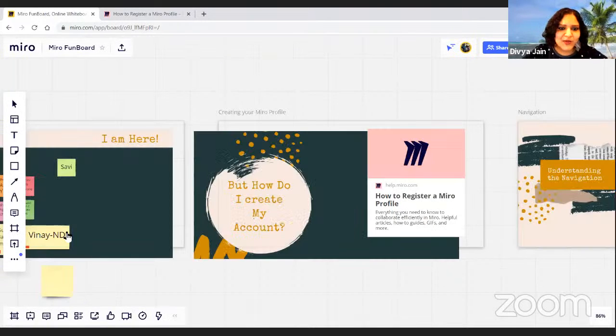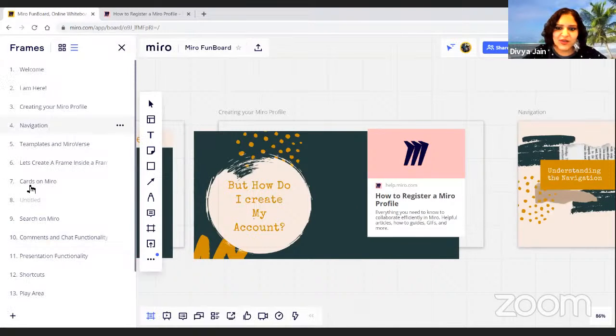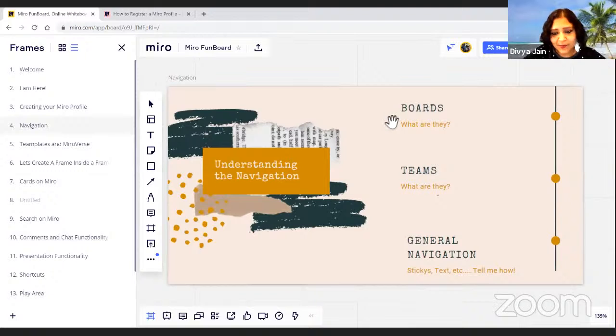Okay, cool. Going back to my frames, going to navigation. We talked about what boards are. The second one is the teams. You have an opportunity to be a part of various teams. You can create your own team. Until you share the link to that area, nobody else knows what boards you create, okay? If you are not on a paid version, your boards are public, which basically means that if you are working on anything, anybody can come and see it if they know the team area. And then there is the general navigation. The first one we talked about was the frames.